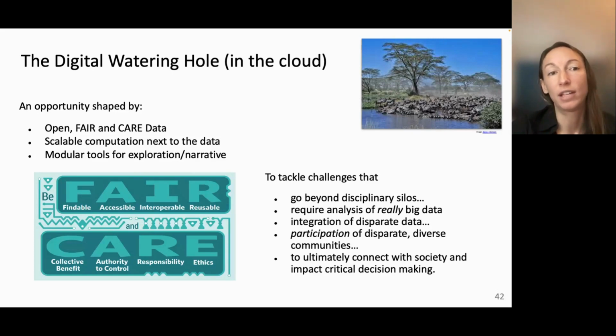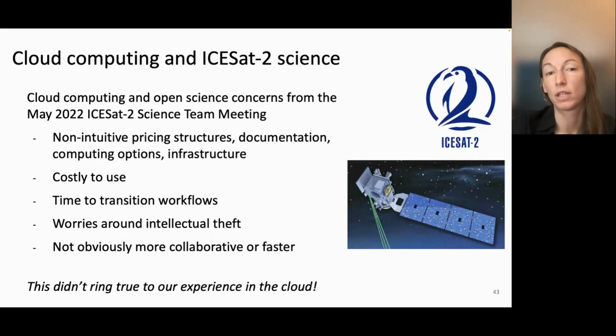And we've done that with the ICESat-2 science team. So ICESat-2 is a satellite that captures surface elevation of the planet. And the science team for that meets once a year or twice a year. And I was a part of that science team meeting last year in May, where they expressed a lot of concerns about the cloud being expensive and having non-intuitive structure, pricing structures and infrastructure and that sort of thing.